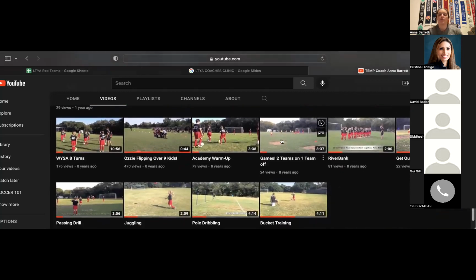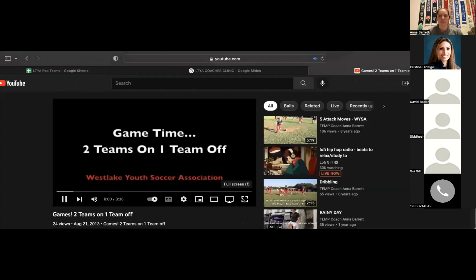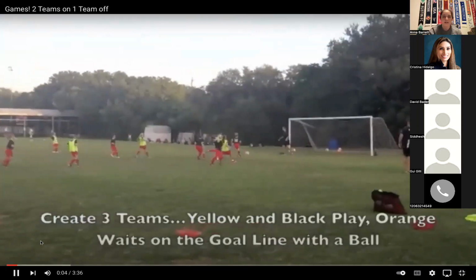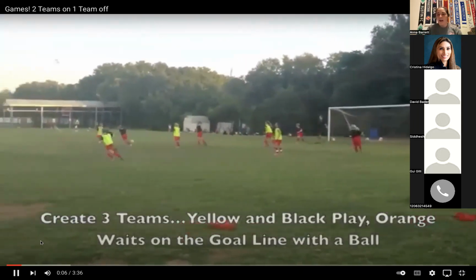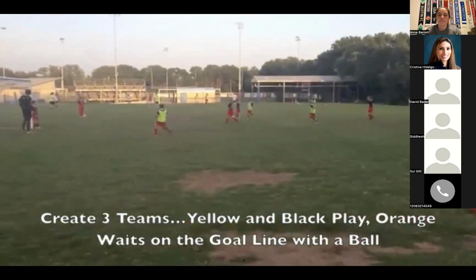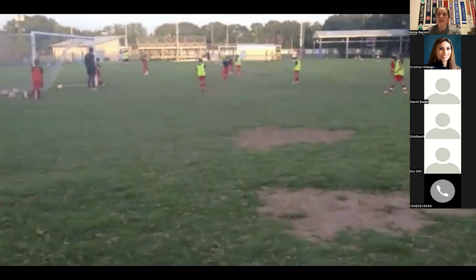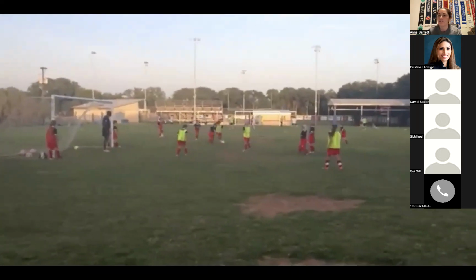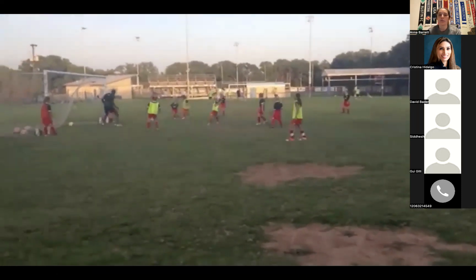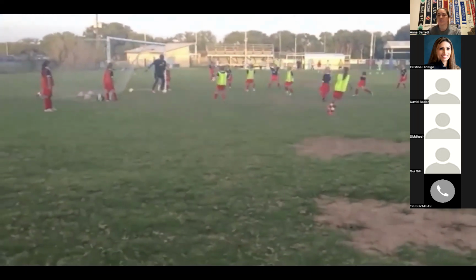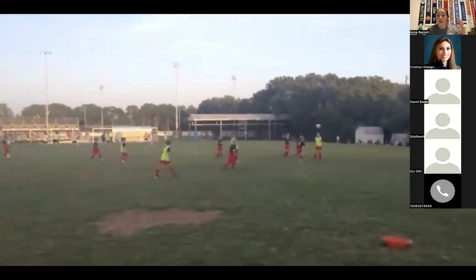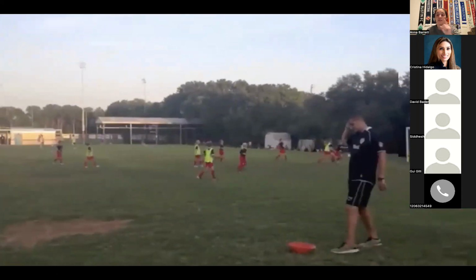The other game you can play in this small-sided one is two teams on, one team off. You'll be able to see in a second. Basically, let's say you've got 9 kids at practice. Instead of playing a full scrimmage of 5v4 or something like that, you have two teams playing 3v3, and then you have one team of 3 off. So you've got two colored teams playing and another one waiting.